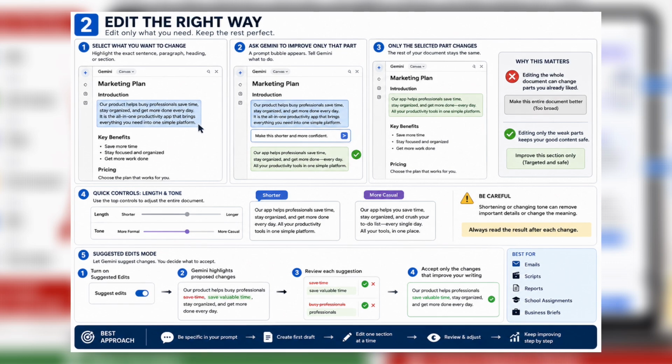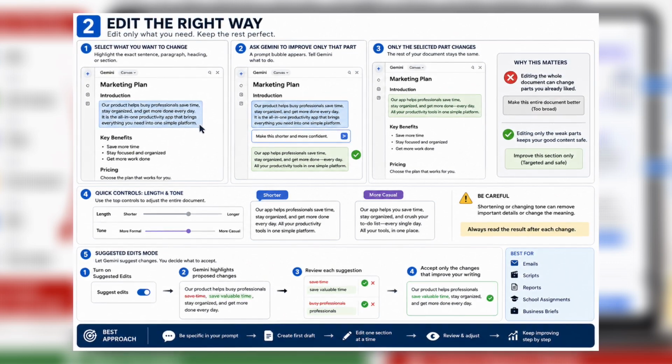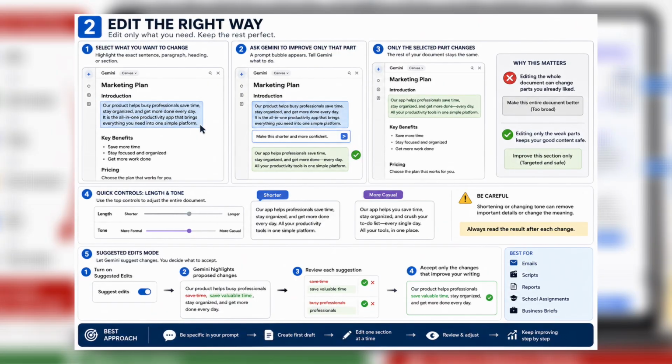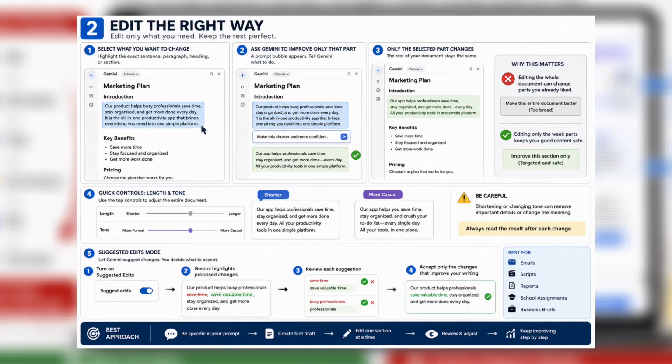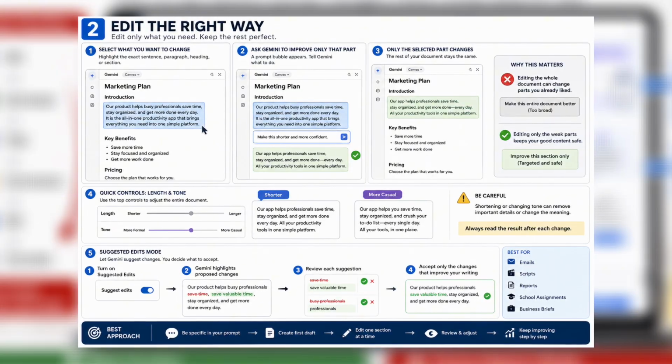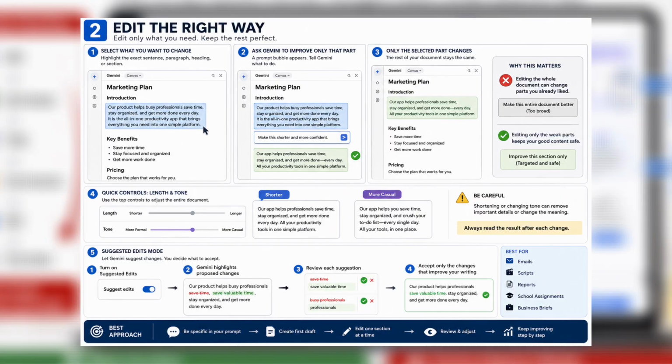This is much faster than copying one section into the chat and then pasting the new version back into your document. This matters because most AI mistakes happen when the model changes too much. If you ask Gemini to improve the whole document, it may rewrite parts you already liked. If you highlight only the weak section, the rest stays stable. That is the cleanest way to avoid version confusion.